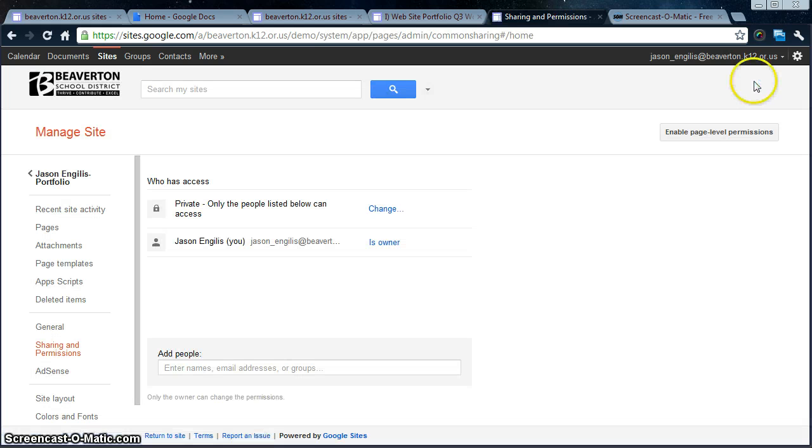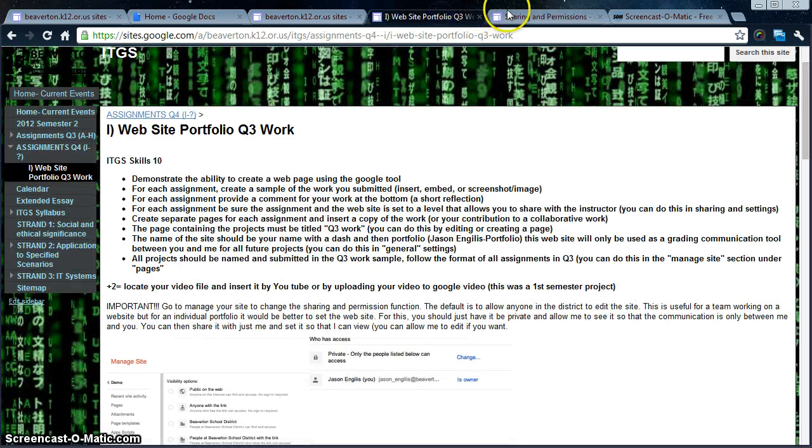Actually, the sharing settings takes you to the Manage Site page, which can also be accessed from the web page, and there's a few different ways to reach that. This is just taking me straight to the sharing settings on the Manage Site, and there's a lot of other options that you can do. So one is that page.